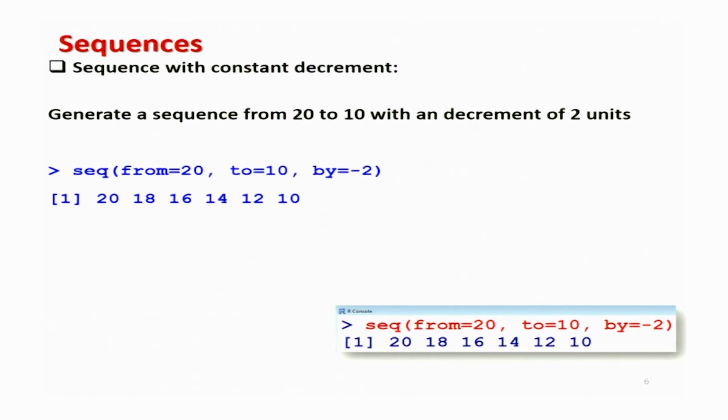Now, similarly I want to have a sequence which is decreasing. So, suppose I want to begin a sequence from 20 and I want to end at 10 and I need a decrement of 2 units. So, it will be like 20, 18 etc. up to 10.